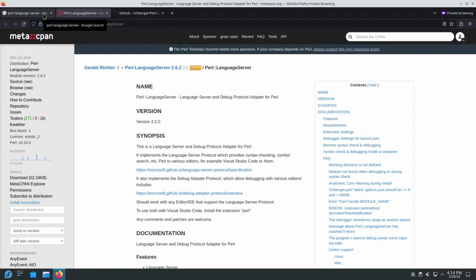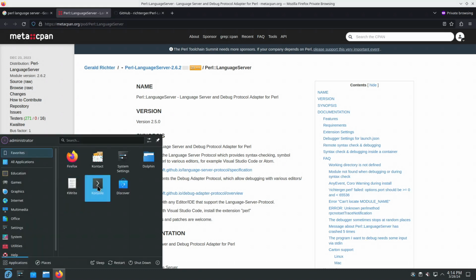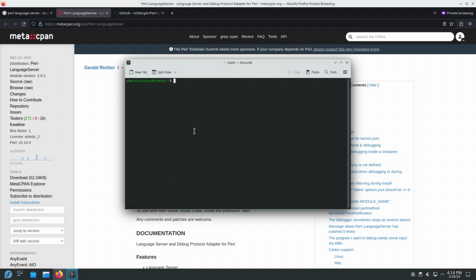Let's install KDE Kate. This is the Linux operating system Fedora 40. And then let's install the Perl language server. And then let's use Kate on a real-world Perl source code base. So first of all, we need the console. We'll want to become super user.